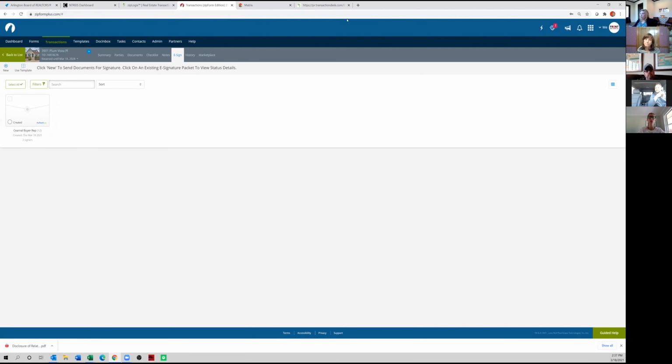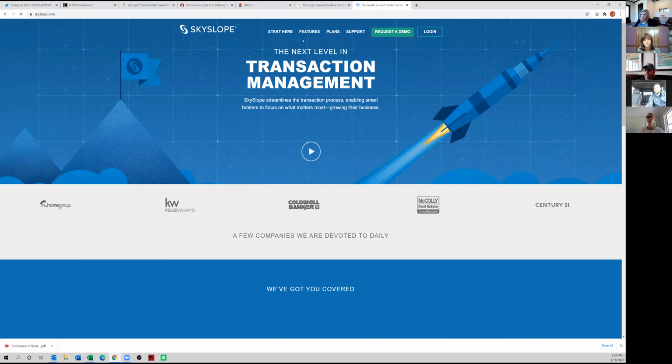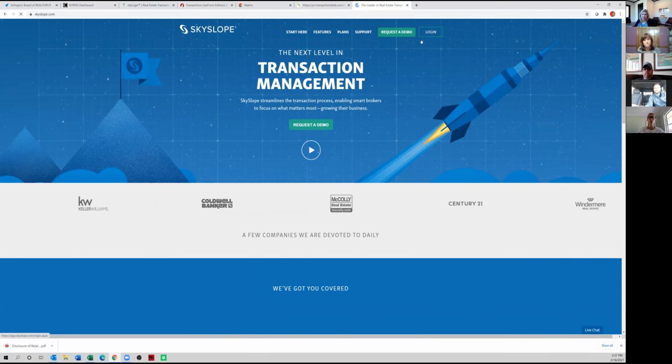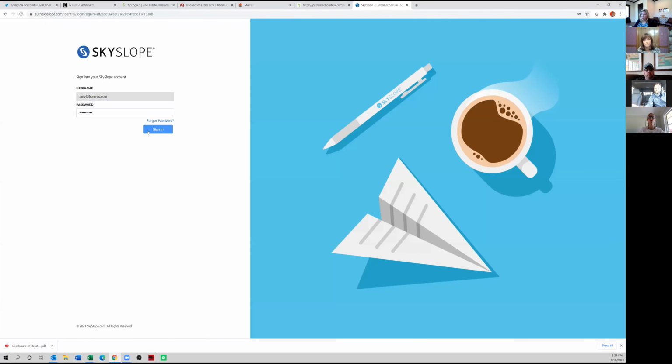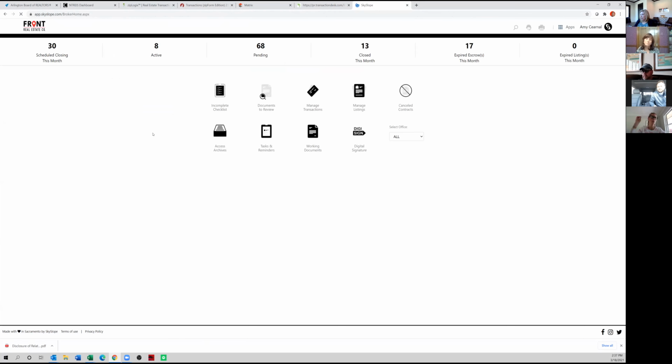And let me show you one other process on the SkySlope side. We also have SkySlope as a digital signing platform that's also included in what you get with Front. Your username should be your email address, so hopefully you know how to get into that. But the DigiSign down here in the corner, which actually yours might look a little bit different, there is a DigiSign block on that front page when you go in.